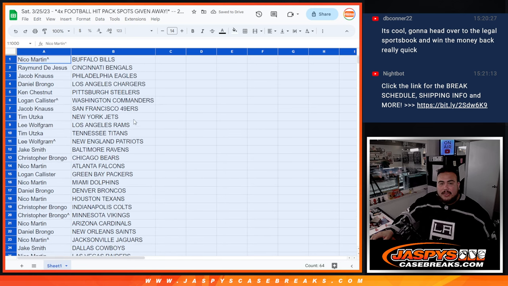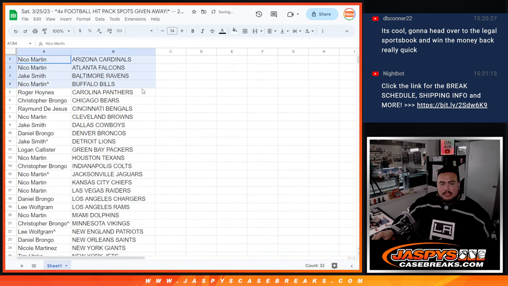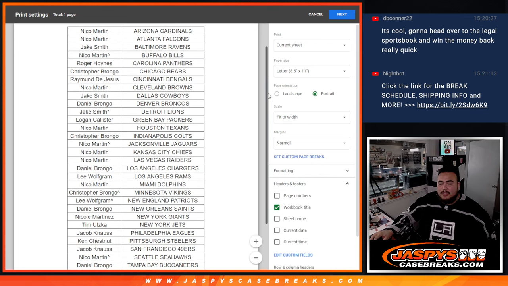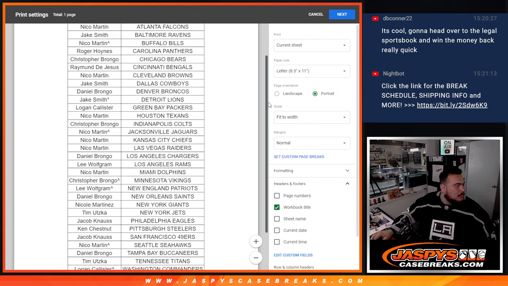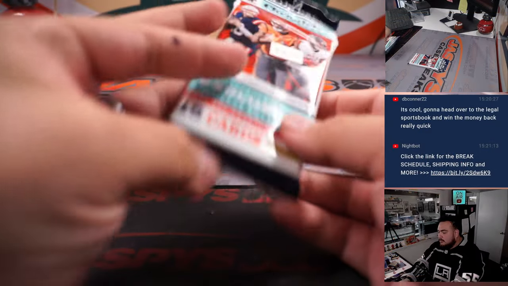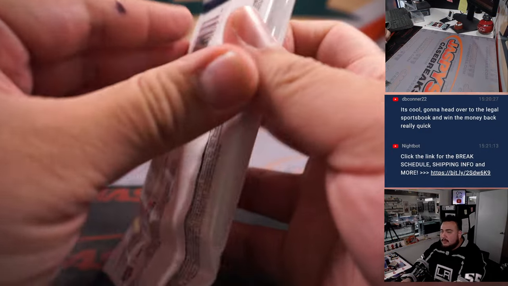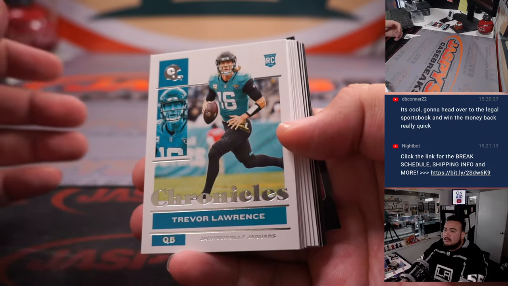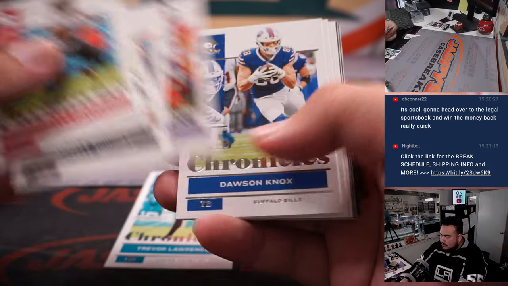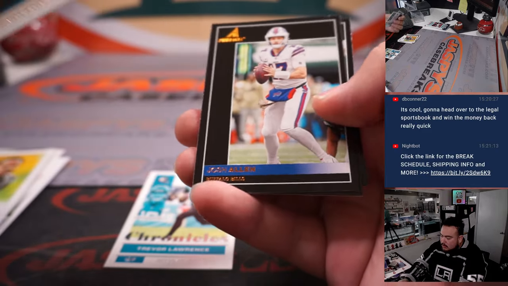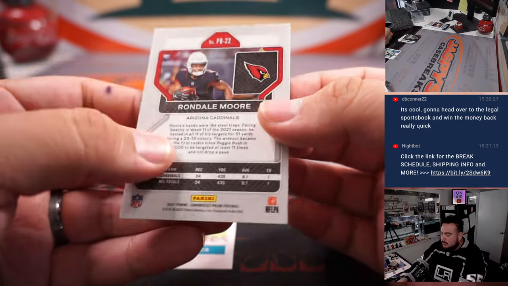All right, so now, again, this is a quick pack filler, so we're just not going to do any trades or anything like that. There's your teams right there really quick. All right, so here's the pack filler we use here. This is for the next one. All right, Trevor Lawrence rookie. And a Rondale Moore. Prizm block.